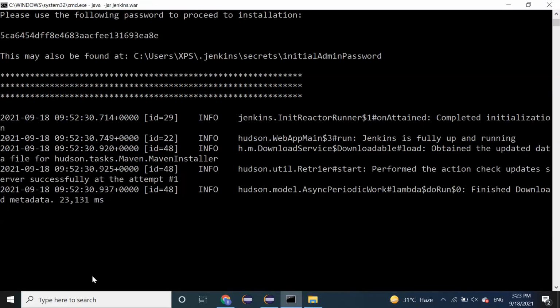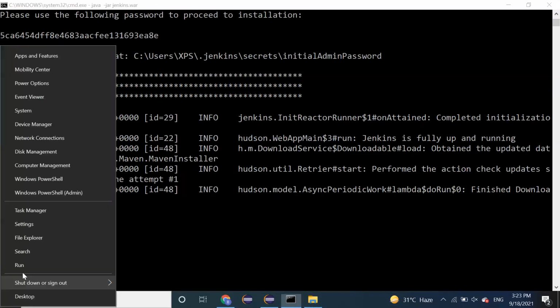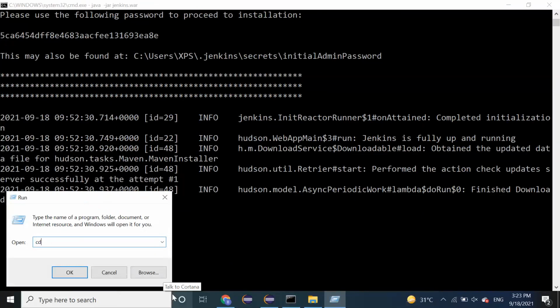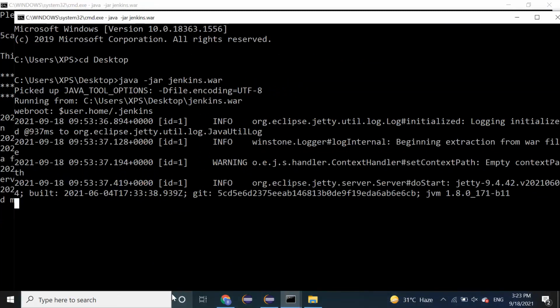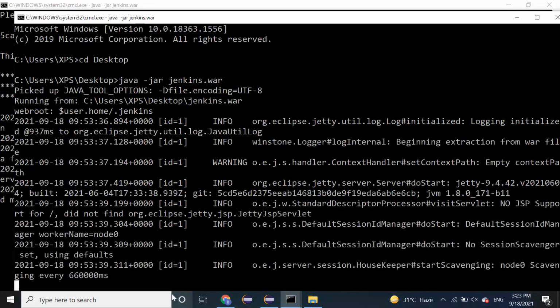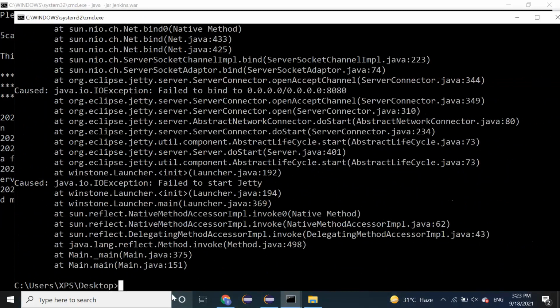So basically, sometimes, let's say I'm going to go to the same desktop and try to run another version of Jenkins. Let's see what happens. This time also Jenkins will be trying to run on the same port 8080, but it's supposed to throw me an error saying that, hey, there's something wrong.